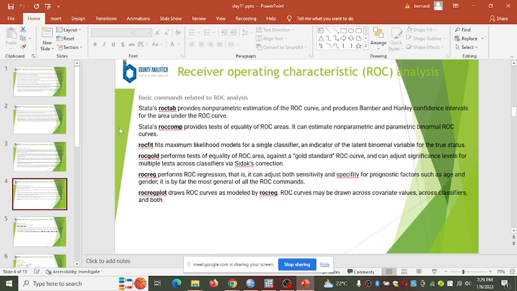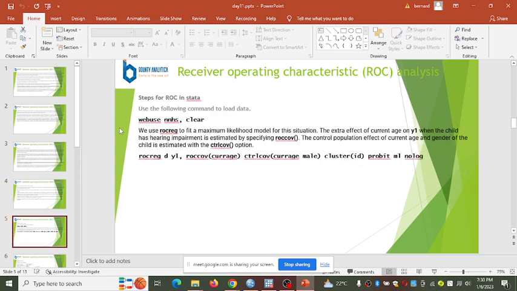We have another command that is rocreg. This will perform the ROC regression analysis. That is, you can adjust both sensitivity and specificity for prognostic factors such as age and gender. So it is by far the most general of the ROC commands used here. We have rocregplot. This is for plotting. So it will draw the ROC curve as modeled by the regression. So the ROC curve may be drawn either across covariate values, across classifiers, or both.